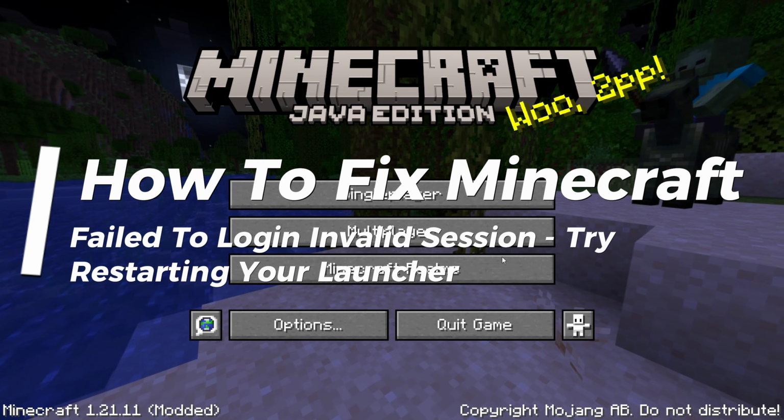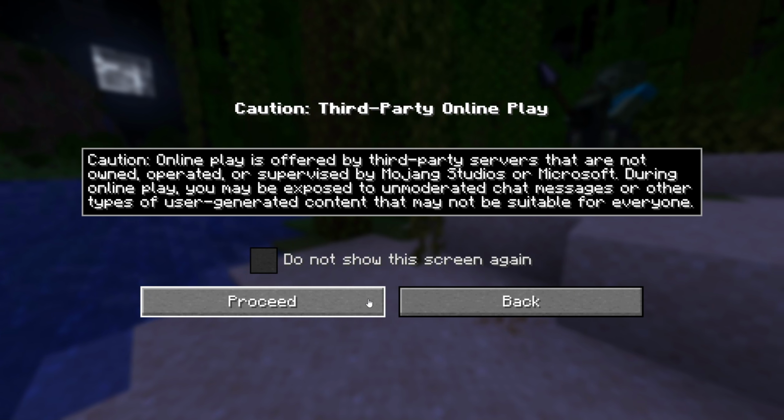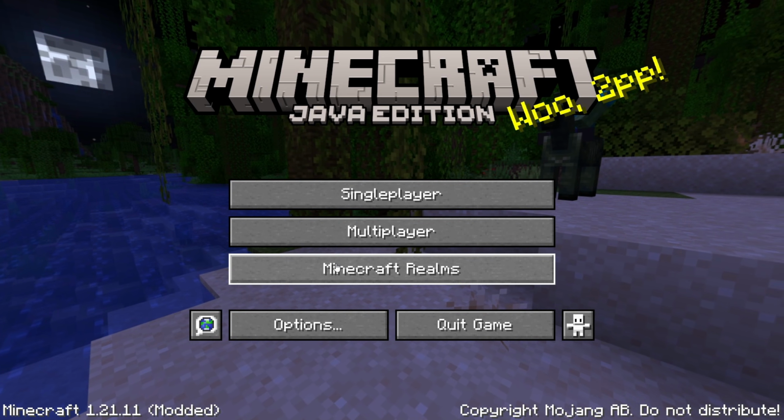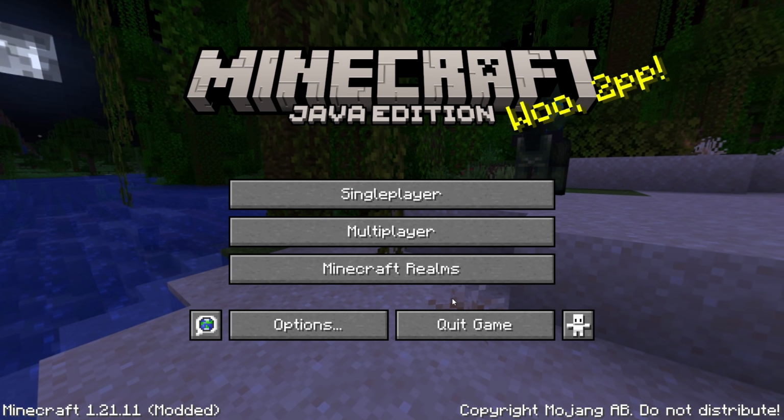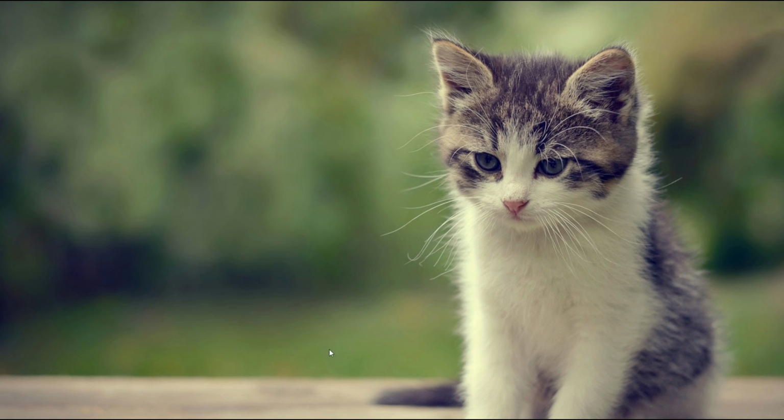How to fix Minecraft failed to log in invalid session. Try restarting your launcher. So we're gonna show a few things you can do to potentially help you with this problem.